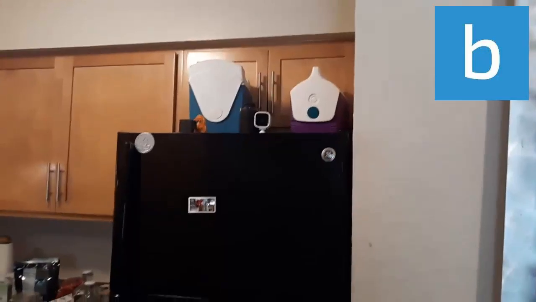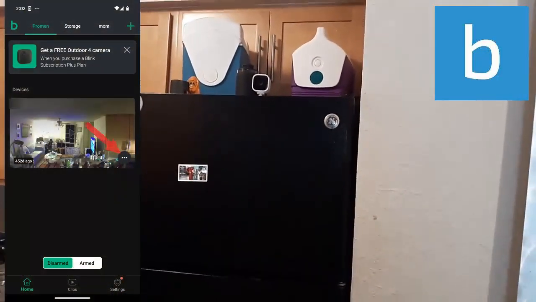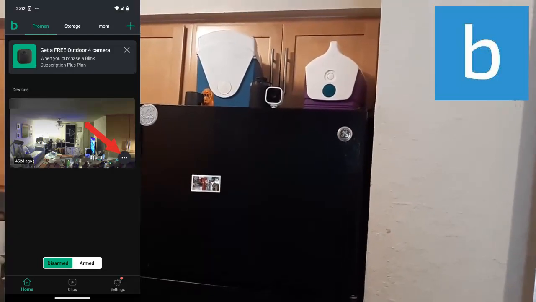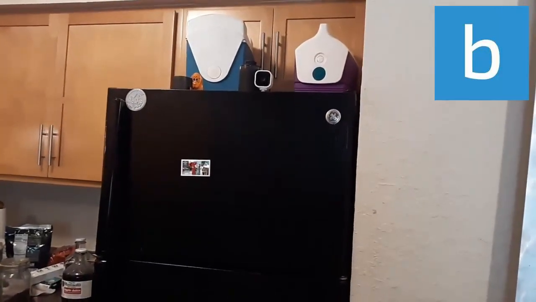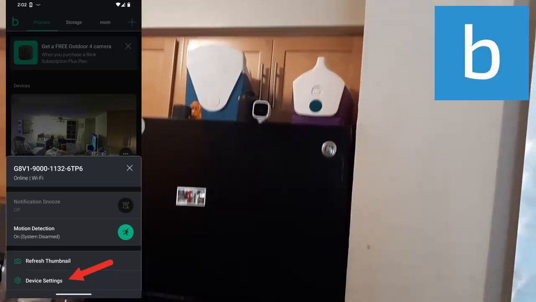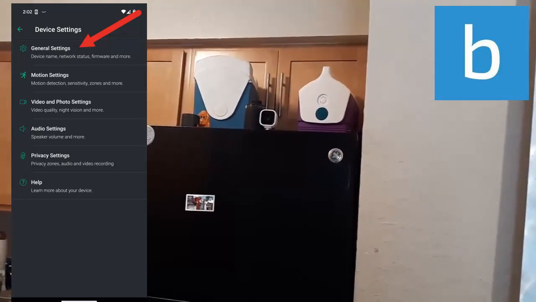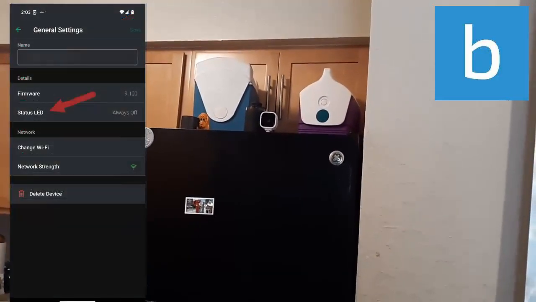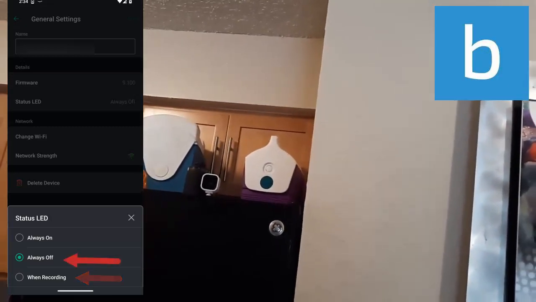So the only thing you have to do is go into your Blink app, and then from your Blink app, hit these little three dots on the bottom right of this specific camera that you want it on. And then from there, you're going to go down to device settings, and then you want to click on general settings, and then you'll click on status LED, and then you might have it always on, and that's why you always see a green light, or it might just be when recording, but we want it to be always off.